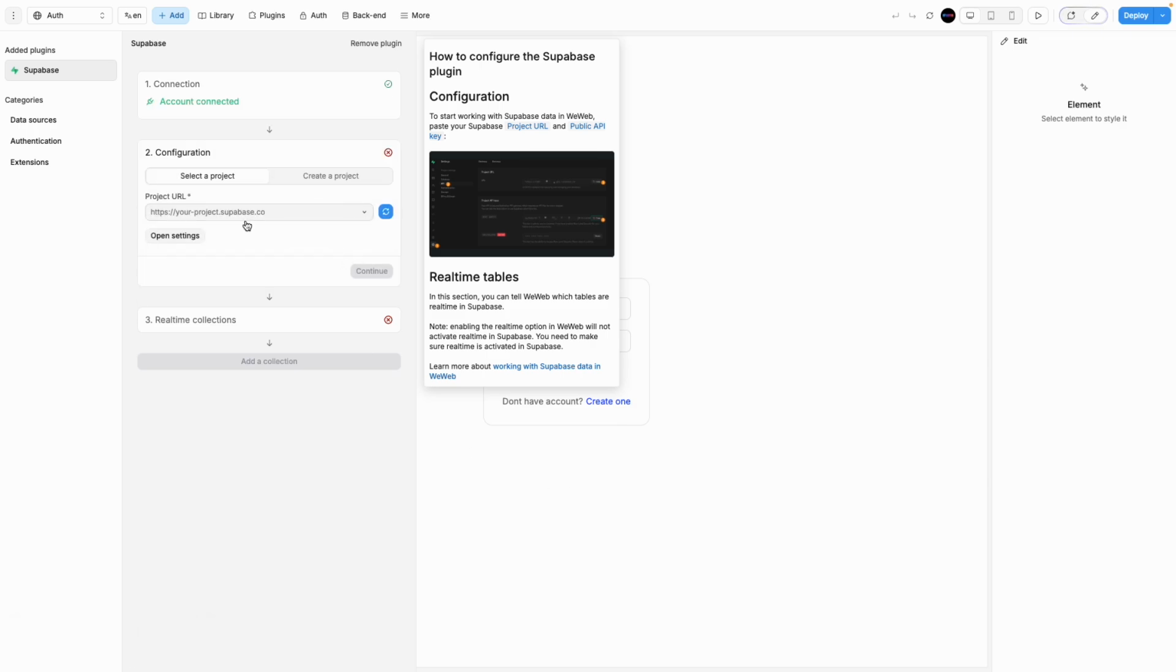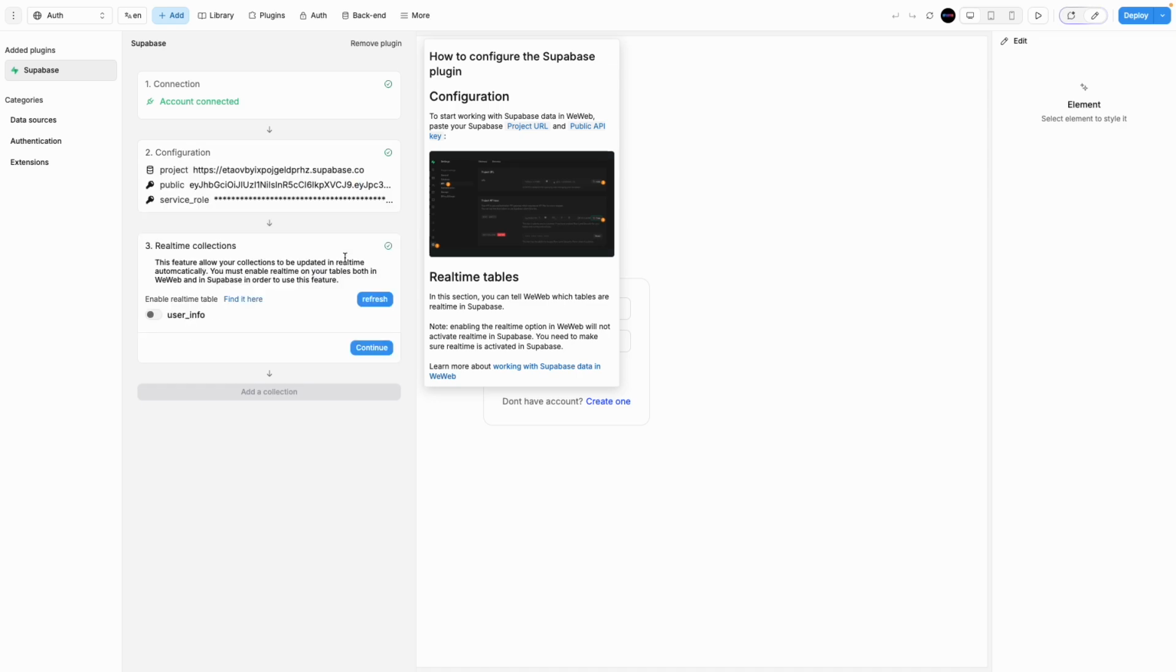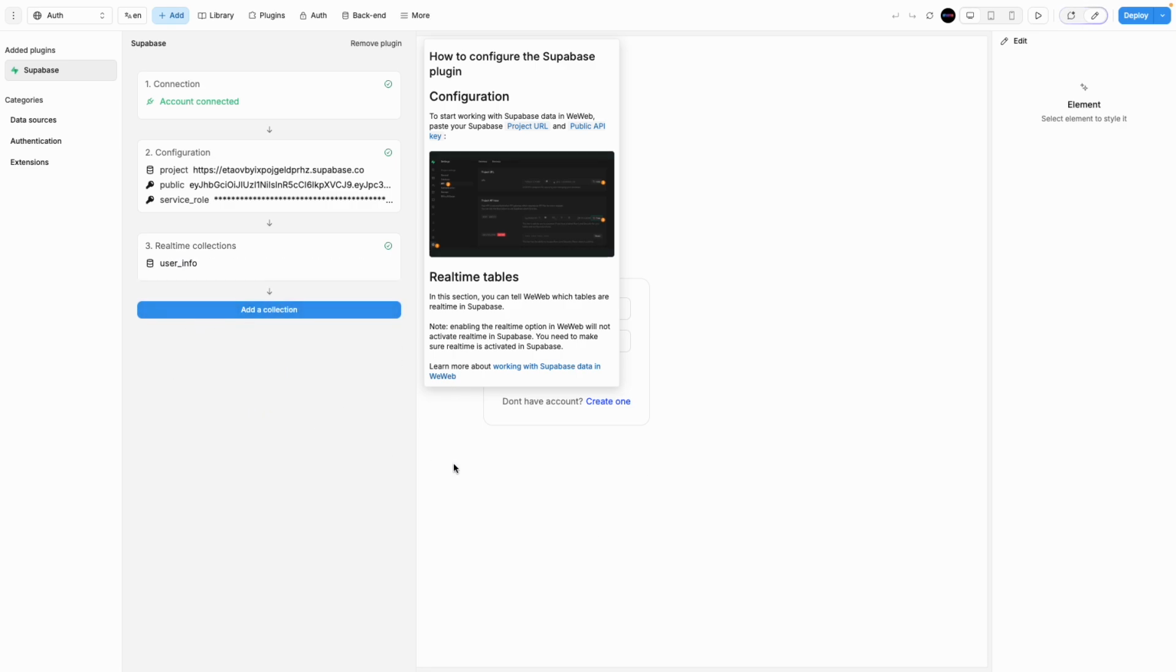It will show you the project URL. I need to paste that, because it will automatically gather those for you, and I just need to click on continue. It will take a bit of time to connect. Yeah, it's done, and this is our table, right? I just need to click on enable this and hit continue.